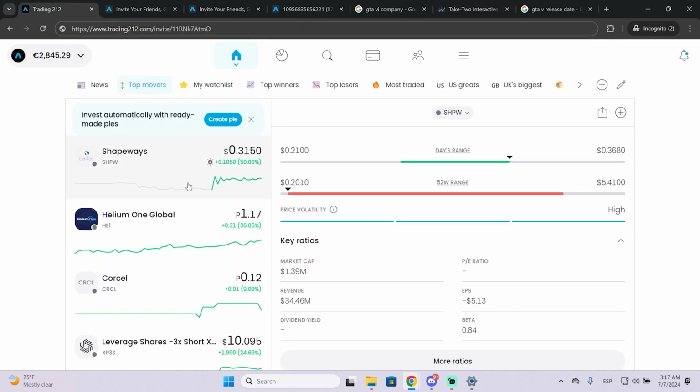So to do it, the first thing you need to do is go to any trading platform. In my case, I'm using Trading 212, and I personally recommend it.